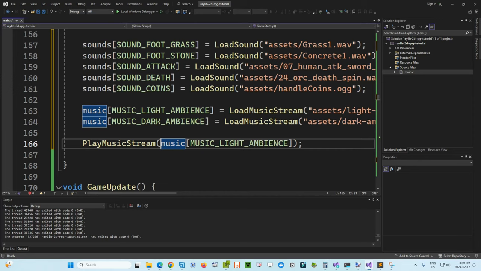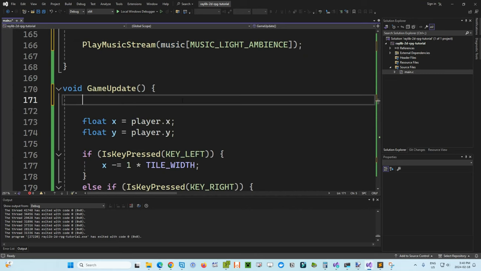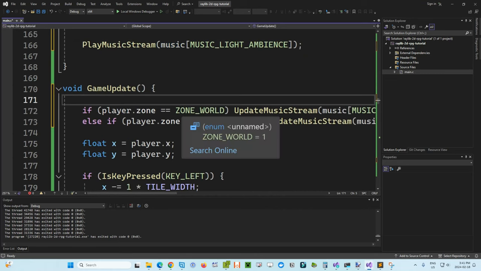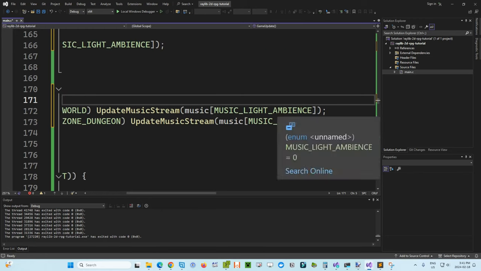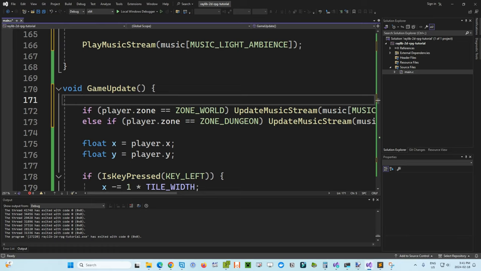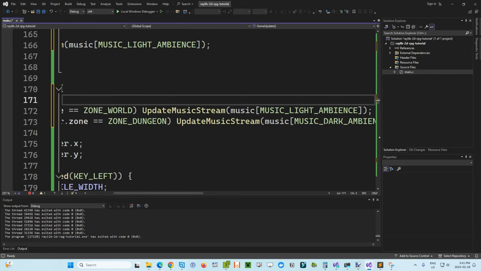Now, how Raylib handles the music is that each frame of our game, we need to update the music stream to help Raylib make sure the music file is being constantly updated. So in our game update function at the top, we can do it right away. If player.zone equals zone world, then we update the music stream of the light ambience. Otherwise, if our zone is the dungeon, then we update the music stream of our dark ambient.